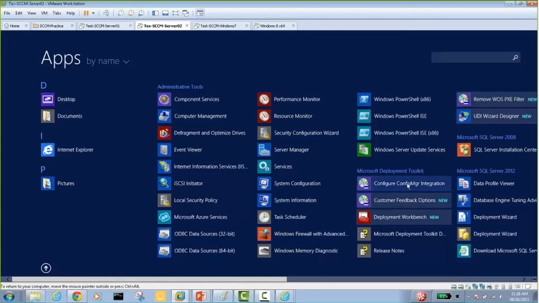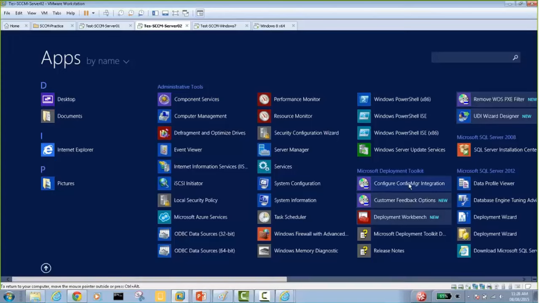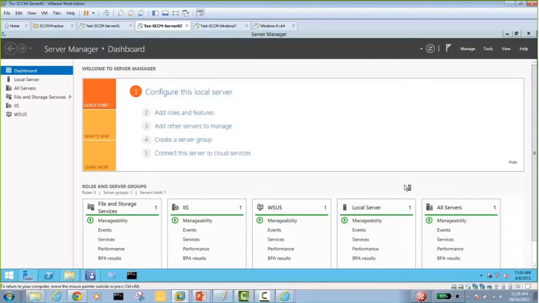everyone there on this screen in the apps, then we go for config manager integration, like this. Everyone here, and then it starts like this. Very good.